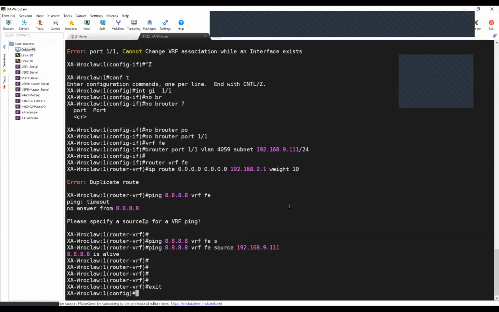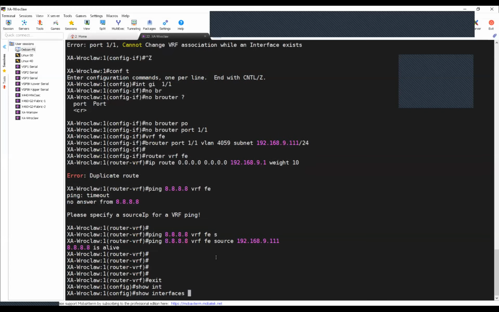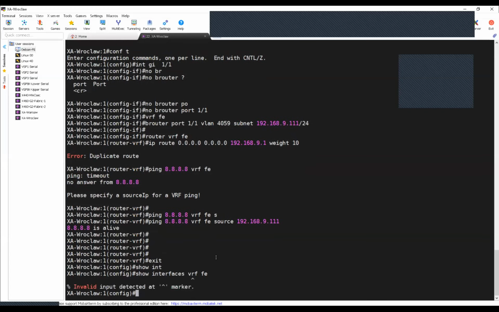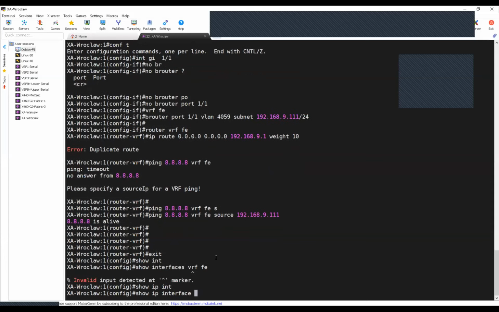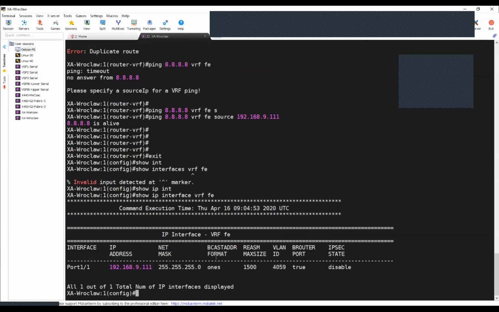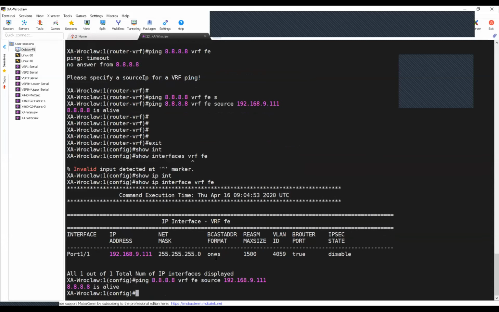So this is it. Okay, so then I configured the IP address for the B router. I need to check it in show interface as VRF FE. You can see I'm a bit nervous right now, and I'm making mistakes. Sorry for that. Okay, so I have it already, and you can see I can ping Google, for example, here.